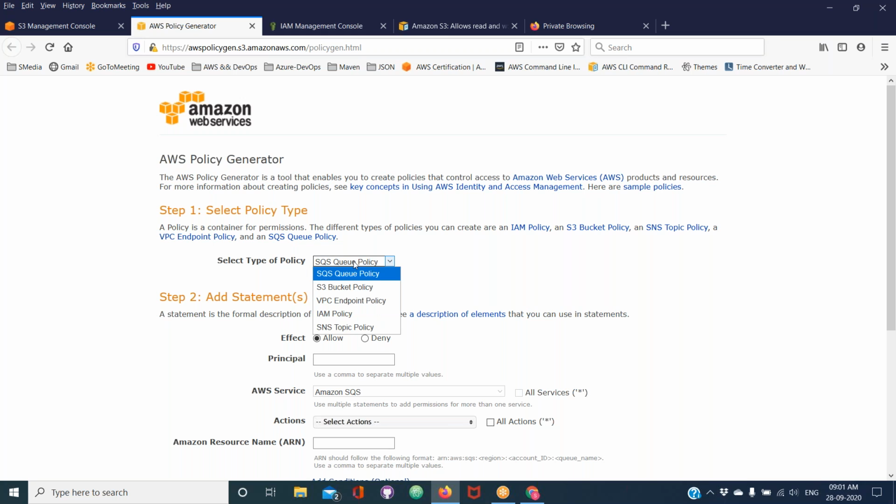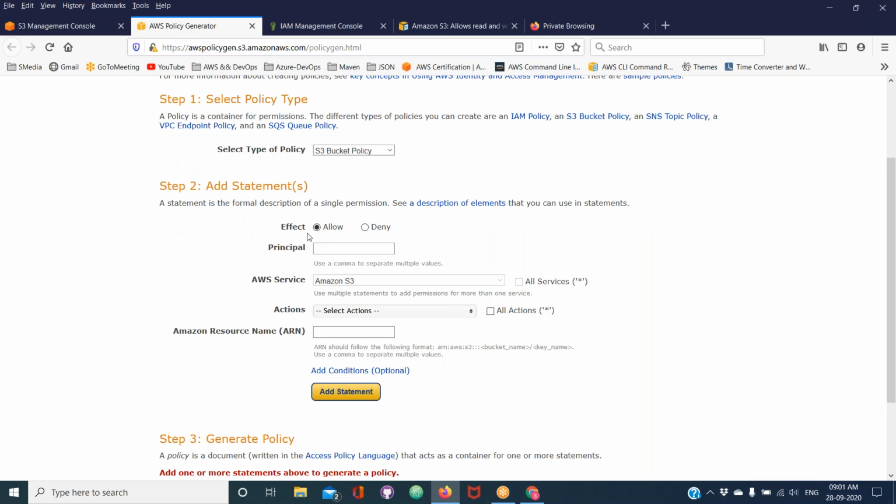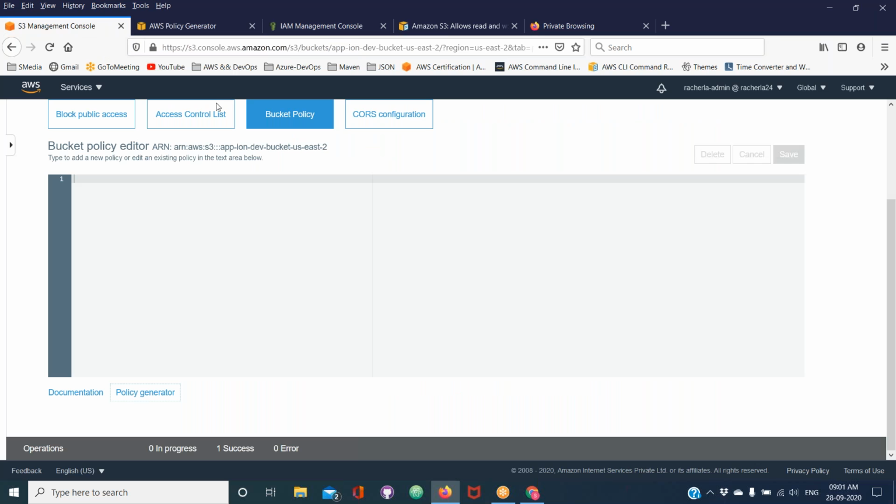So what kind of policy do you want to write? I would like to write a policy related to S3, that too a bucket policy. After this, what kind of effect do you want to bring, allow or deny? I want to bring allow. If you have any specific principal, you can. Principal is nothing but to whom you want to attach this policy. Next, you can say what kind of S3 related action. I'll say all the actions. You can select all the actions and the resource name. This is the name of the resource.